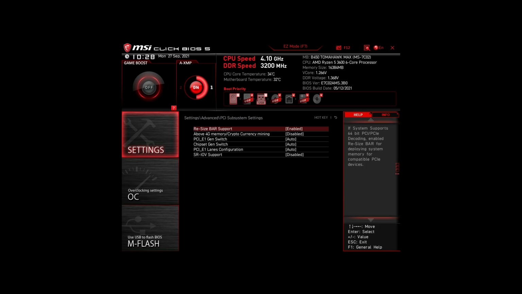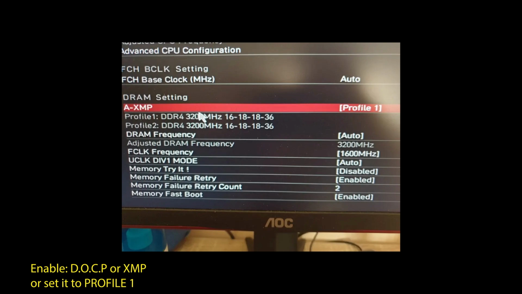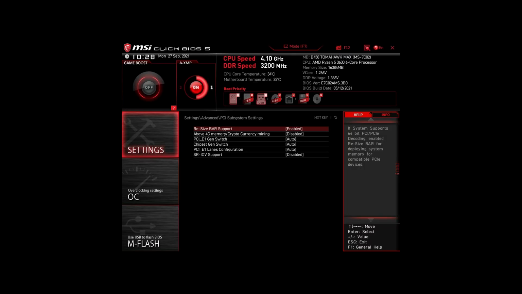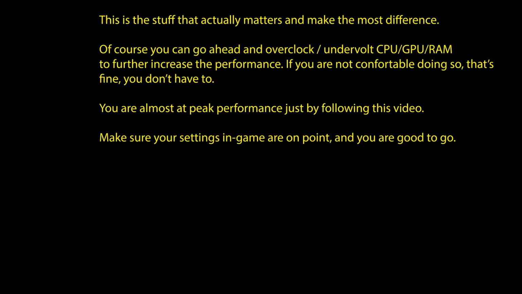Again, enable XMP or DOCP to boost your RAM speed. Disable the following settings: Intel SpeedStep, Intel Speed Shift Technology, and Intel C-States. Enable Turbo Mode and resize bar support. Again, these are the most impactful settings for any Intel system to boost FPS and make your CPU and RAM run optimally. Of course, you can optimize them further by overclocking and undervolting your CPU and RAM, going further down the line with BIOS settings, but we won't go in depth in this video.